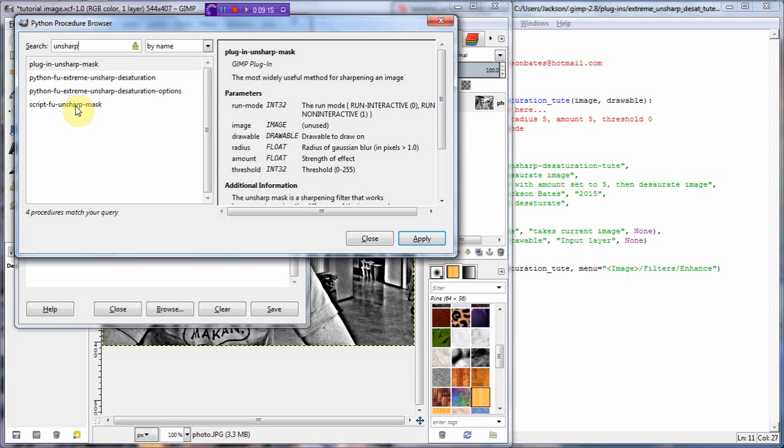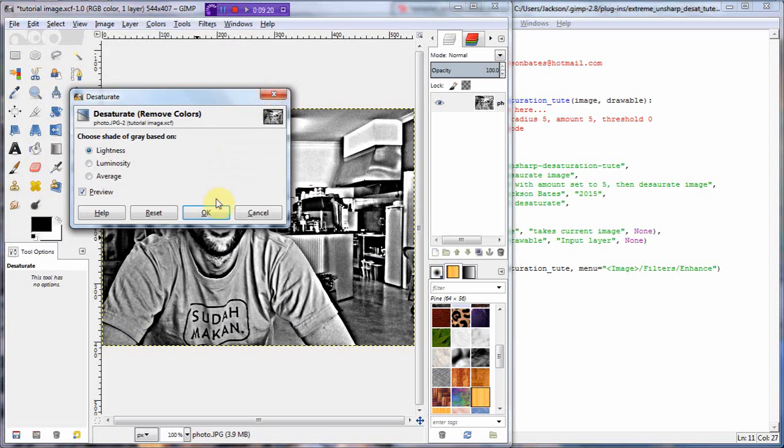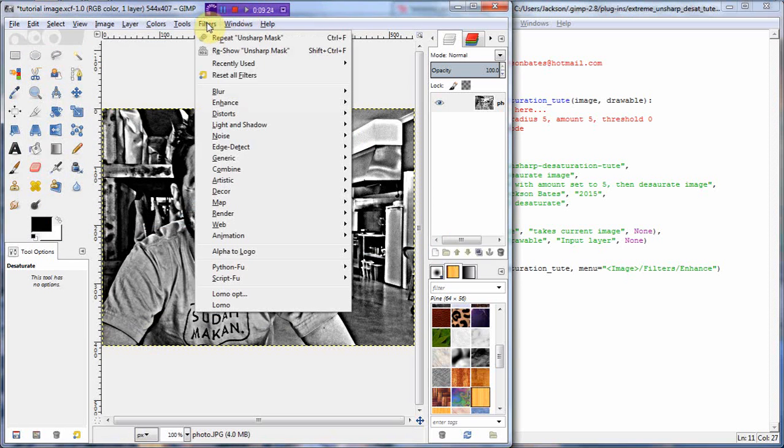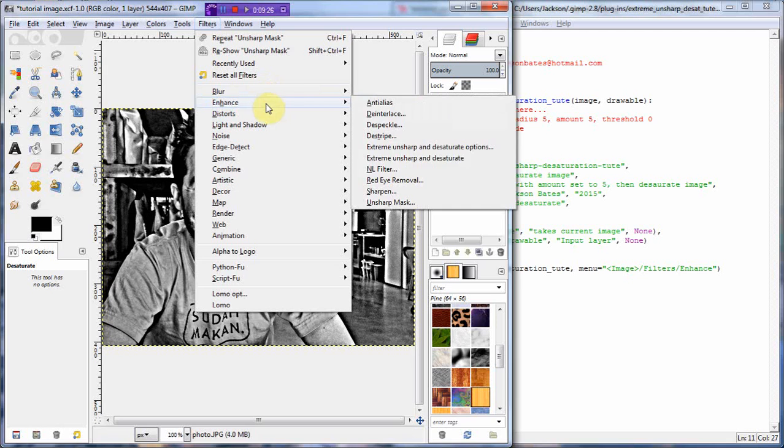If I go back to the one I actually used, so we'll go to Enhance, and then I just hover over this, and you can see I've got the long description there that's telling me this is the most widely useful method for sharpening an image.